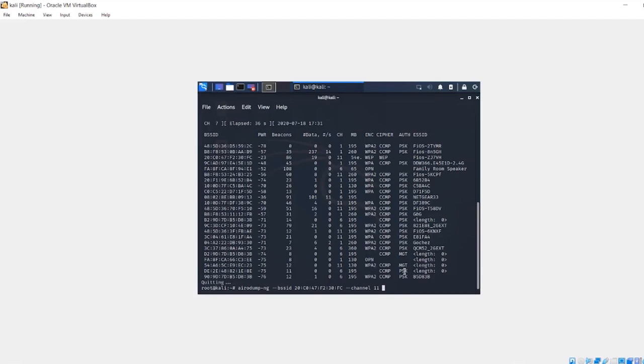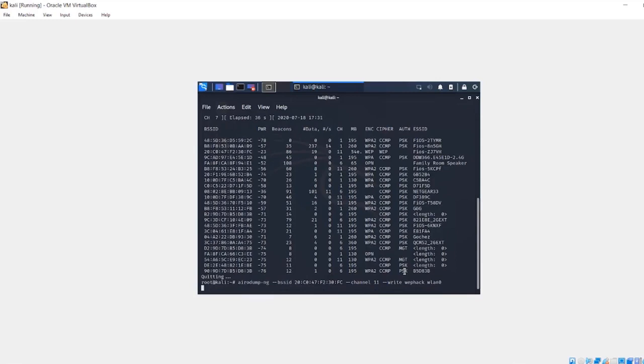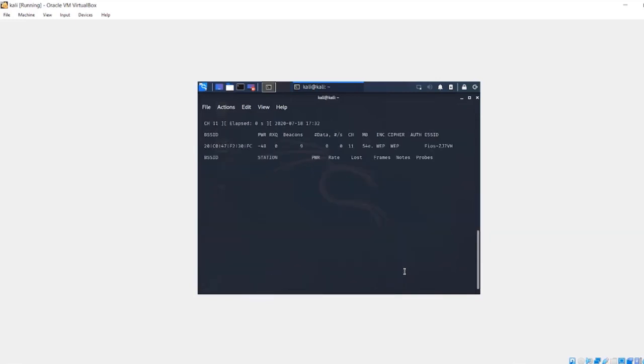And then --write. This is going to allow us to write all the data that we're capturing into a file. So we're just gonna say webpack, and then wlan0 is the interface. So this is the command. Now let's hit enter, and let's see what happens.